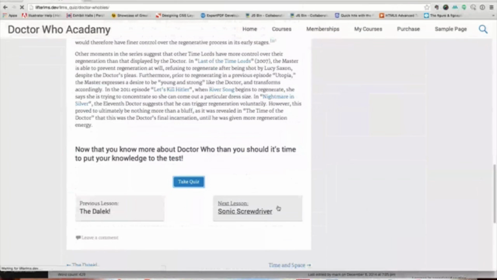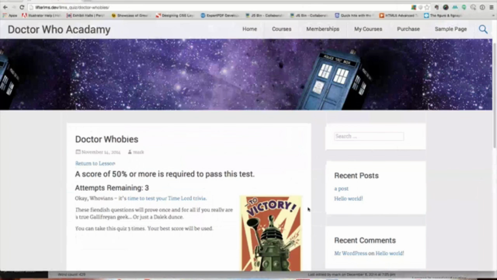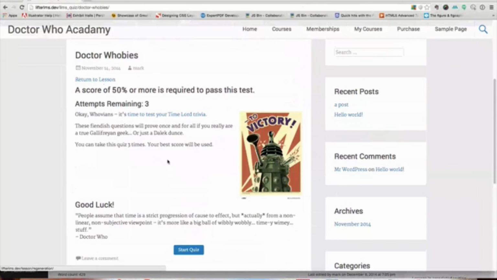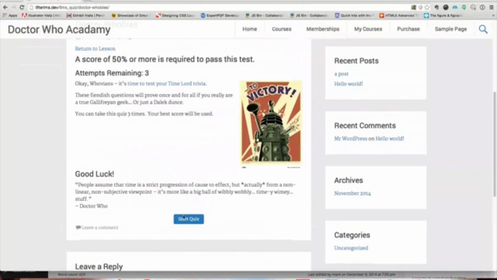So I've got this one set up that requires a 50% grade in order to pass the quiz. Then I've got 3 attempts to get that. And whenever I'm ready, I can click Start Quiz, or if I'm not ready, I can just return to the lesson. So when I'm ready, I'll start the quiz.